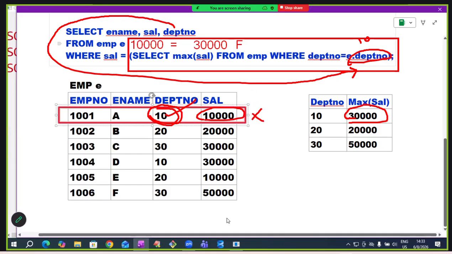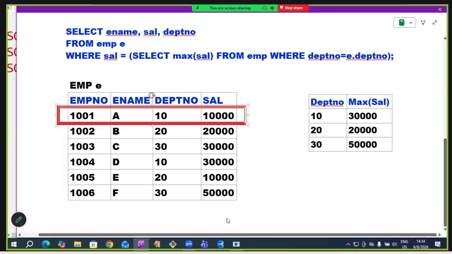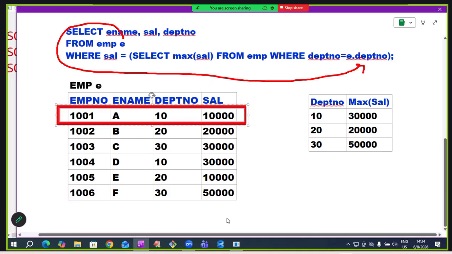Are you understanding? Is employee salary equal to the department maximum salary or not? We are testing. Okay, once again I am telling. First the outer query is executed. The outer query selects the first row. The outer query is passing the e dot department number value to the inner query. The e dot department number value is 10.